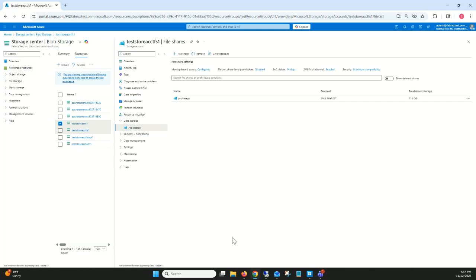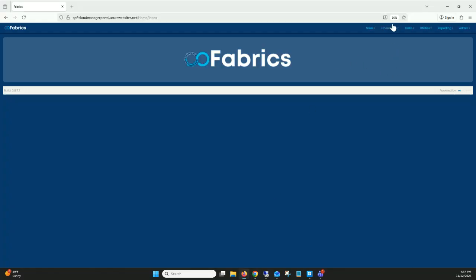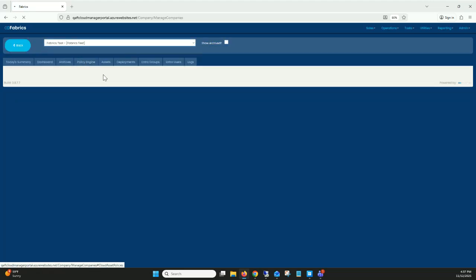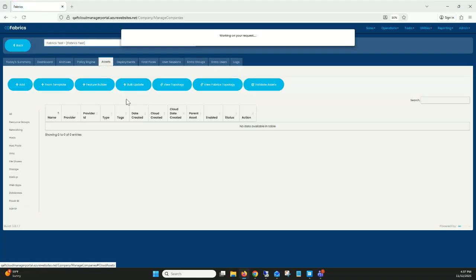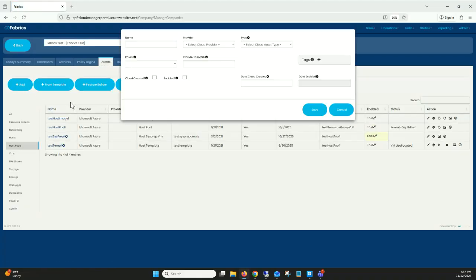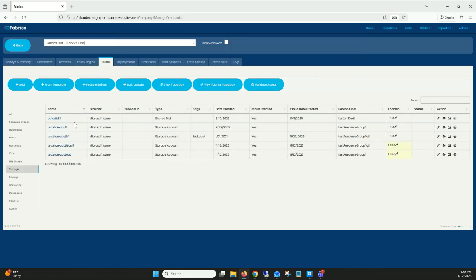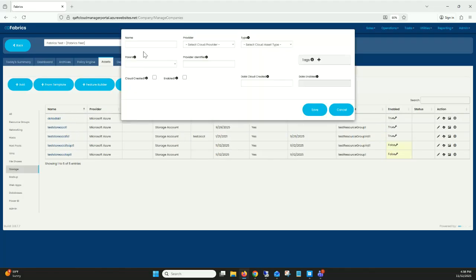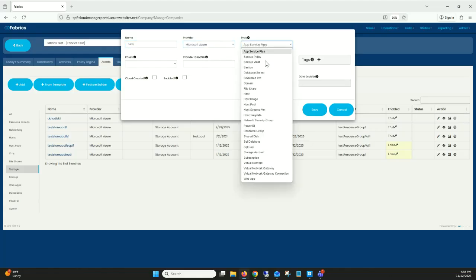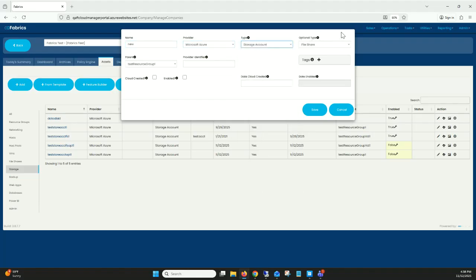Now, in Fabrics, we have 2 different base ways to create storage accounts. So if I go to Companies, and I pick my test company, and then I go to the Assets tab, and I click the Add button. You can see that if I first filter to storage accounts, there you can see those 4 storage accounts. So then if I click my Add button and I say, okay, this is a new storage account in Microsoft Azure, and I select storage account, you can see there's this optional type that will come up here.